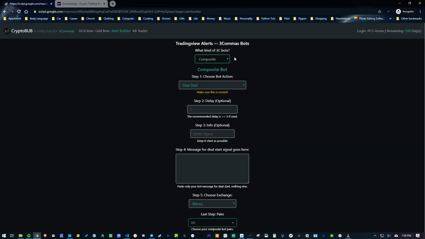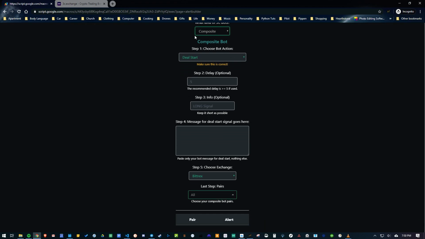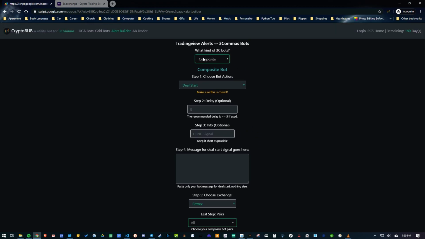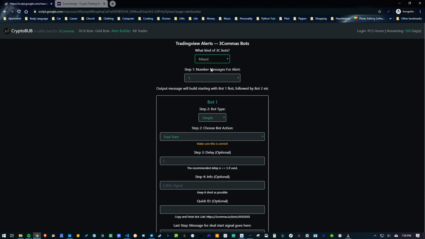You're going to use the composite section here if you are working with a composite bot. You're not going to use this if you're working with a simple bot. So pretty straightforward in that aspect. And then for your mixed, if you take it for what it is, mixed, you would think that you're going to be combining multiple things, and that is correct.